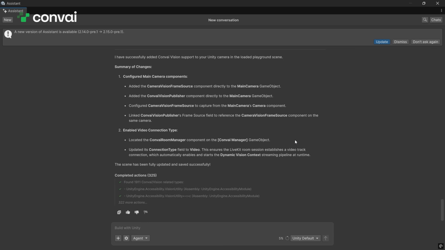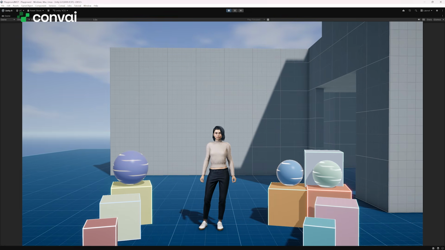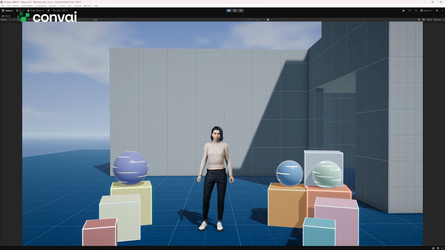So now, let's try quizzing our character about the props in the scene. Hey, can you describe the scene to me, please?